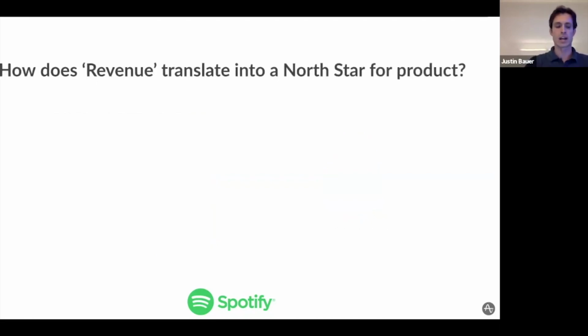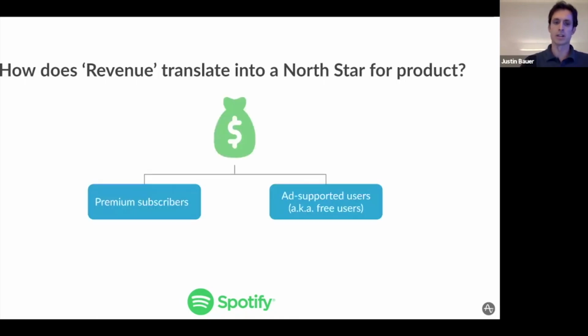Okay, so first we can ask ourselves, how does Spotify make money? There's actually two ways that Spotify makes money. The first is that they have premium subscribers, and then they have ad-supported users.